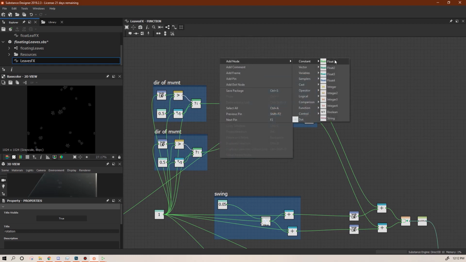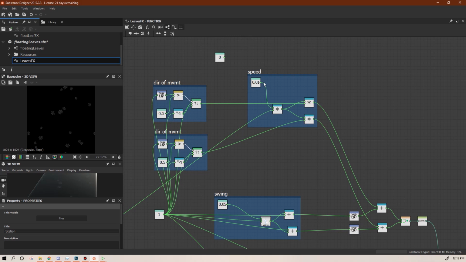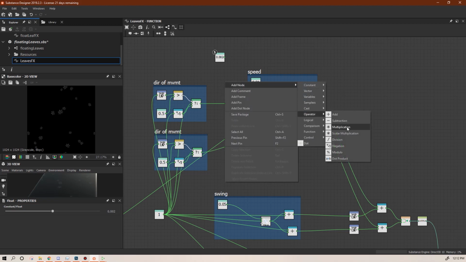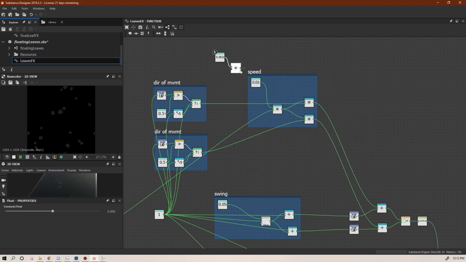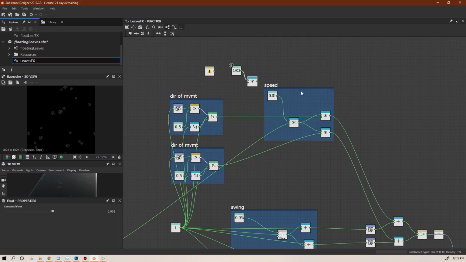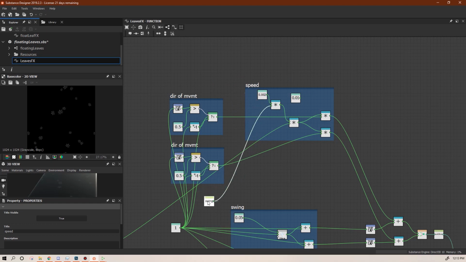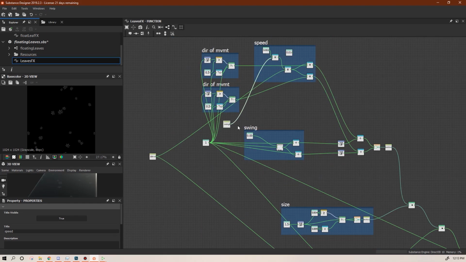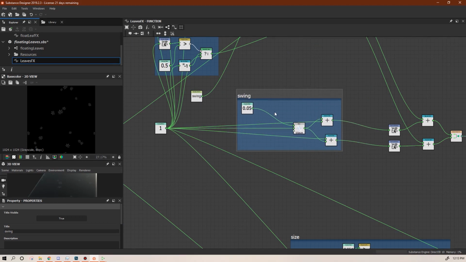So let's get another constant. And if we follow the same principle, it's going to add a 0 in there and make it 0.002. And we're going to multiply that. And we need to get our leaf swing. And we replace that top speed there. So drag these two out here because it's also going to affect the swing.